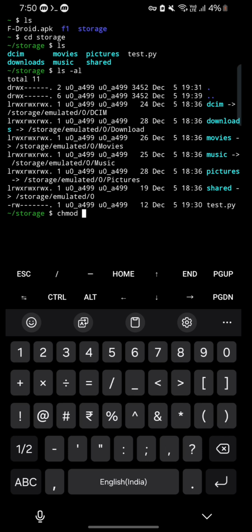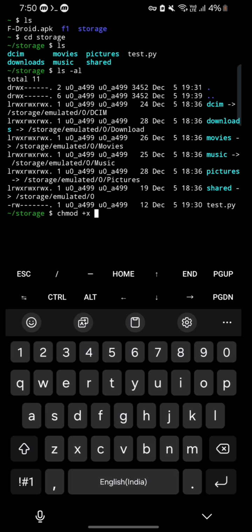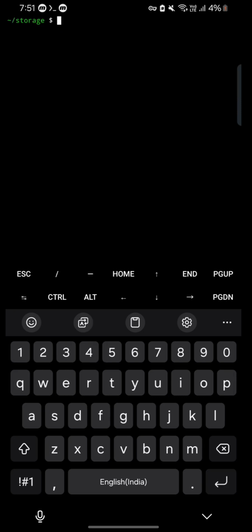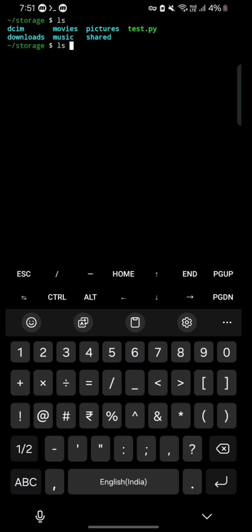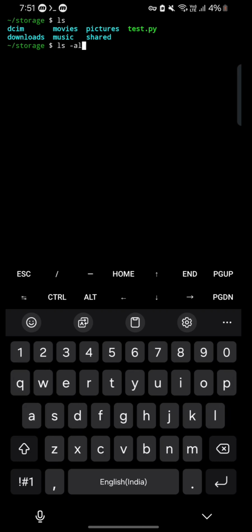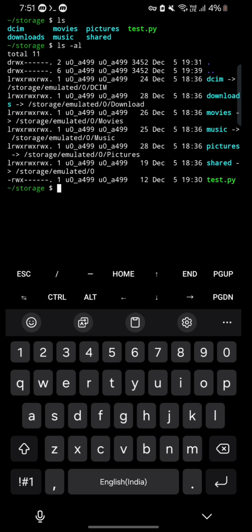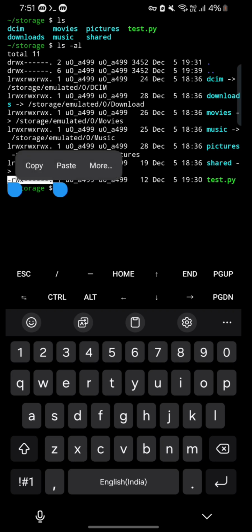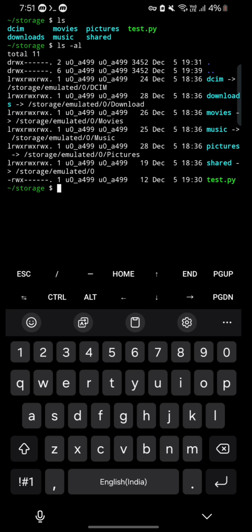Like rw stands for read and write, as I've shown you here. So now I want to give it executable permission. Then you can type chmod, change mode, plus x. Plus means to add. Then test.py, that is the file whose permission you want to change; that file name must be there. If I list again, it shows rwx there, and the test.py file is in green color. So it got the executable permission.